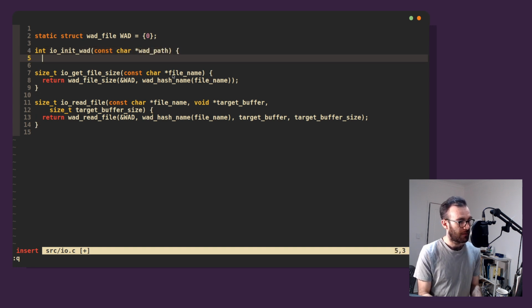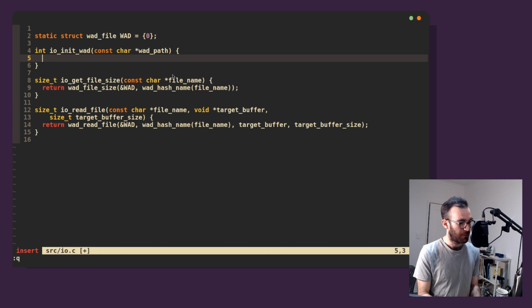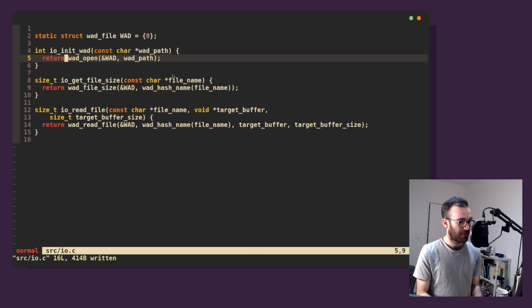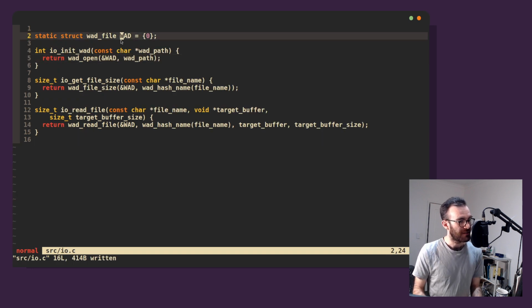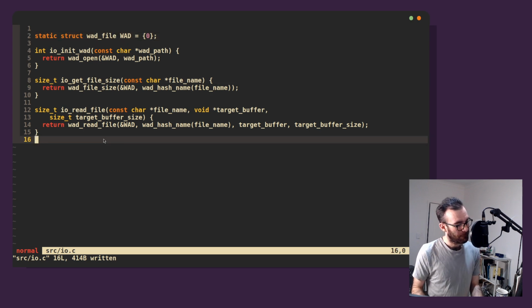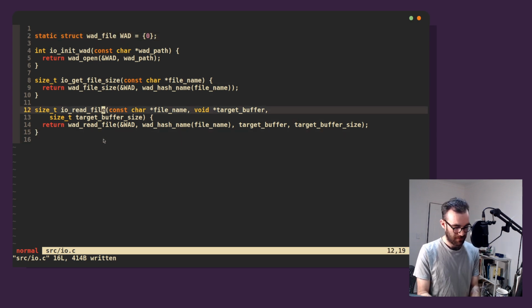Cool, and we'll just say io_init_wad, with the wad path. This is going to call wad_open, we pass in our wad and the wad path, and let's just return the status code straight through from this. It's a straight pass through. Cool, this is the thinnest wrapper ever. But this global state is worthwhile. I think it's going to make life better.